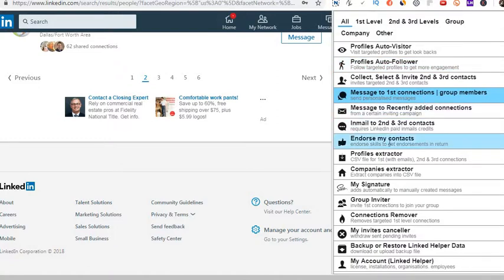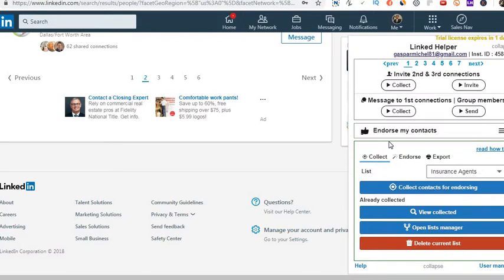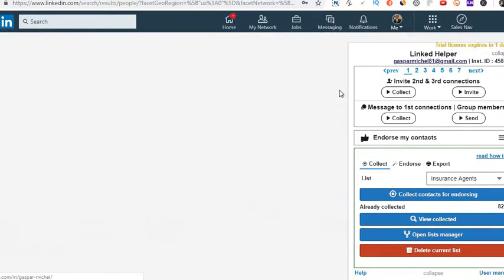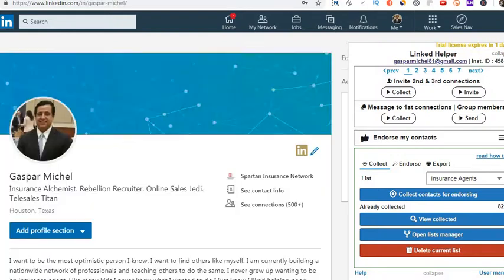Another thing that's really powerful is endorsing your contacts. I can't tell you how important this is, mainly because right now with the algorithm, what I've noticed is the more visibility you have on your page is based on how many endorsements you have. So if I go to my page here, my endorsements are down here. I actually just changed this once I learned that.